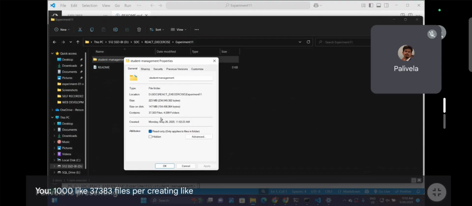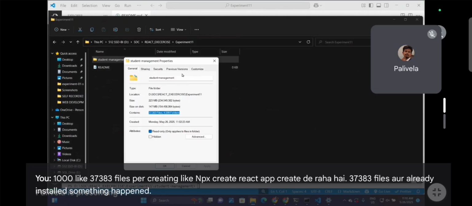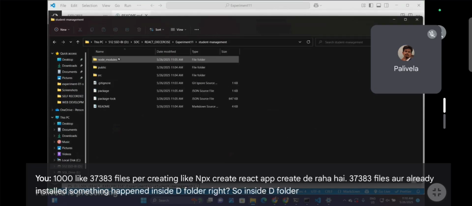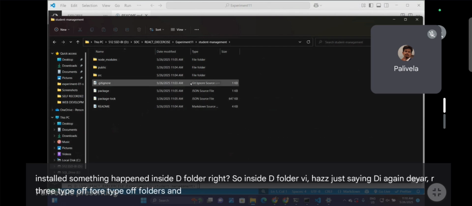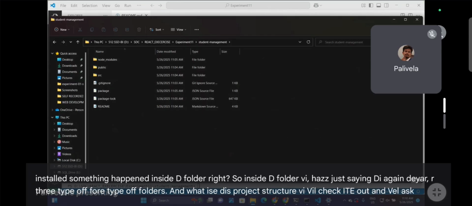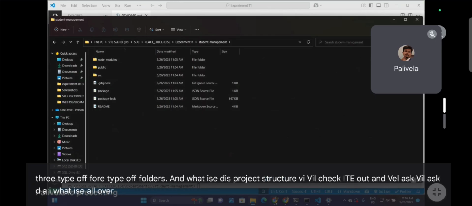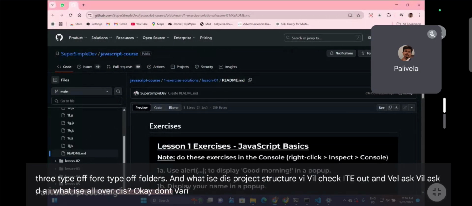When we just say npx create-react-app, it is loading all these files. There are 37,383 files already installed. Something happened inside the folder, right? Inside the folder we are just seeing four types of folders. And what is this project structure? We'll check it out, and we'll ask the AI what this is all about. Don't worry, this is for later.